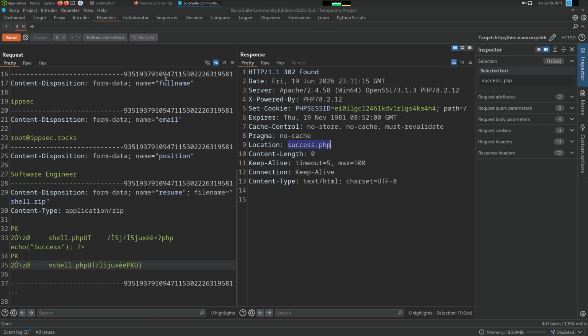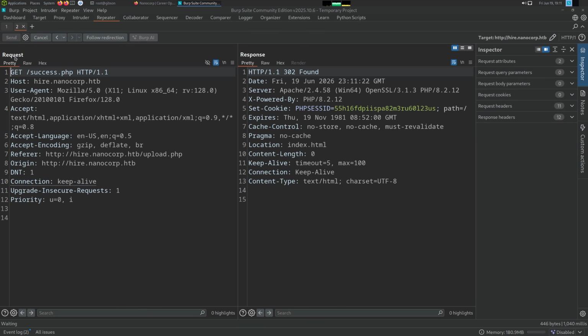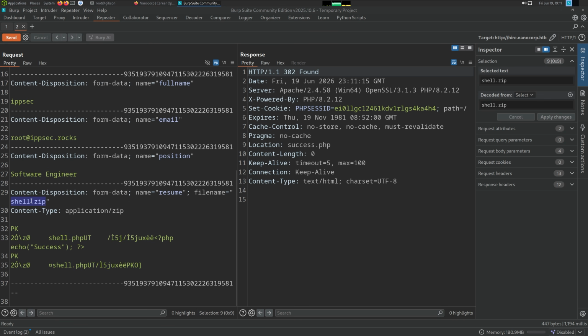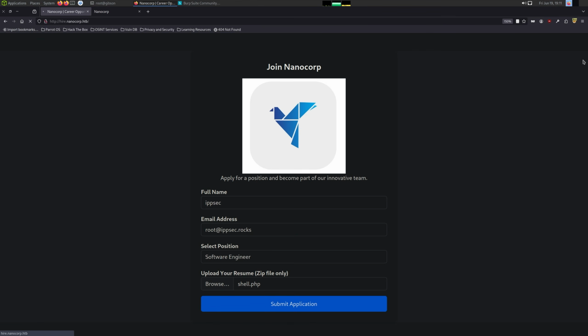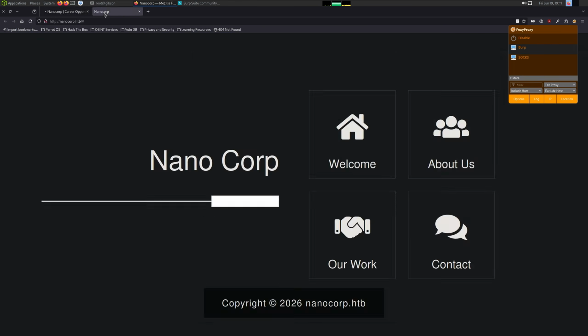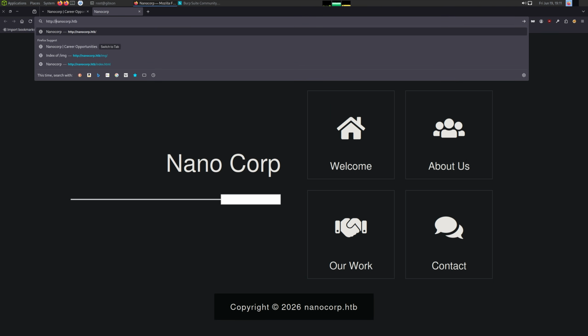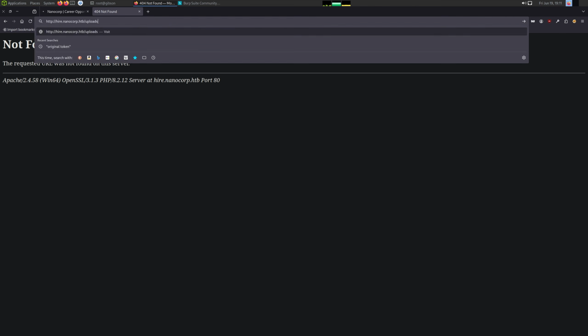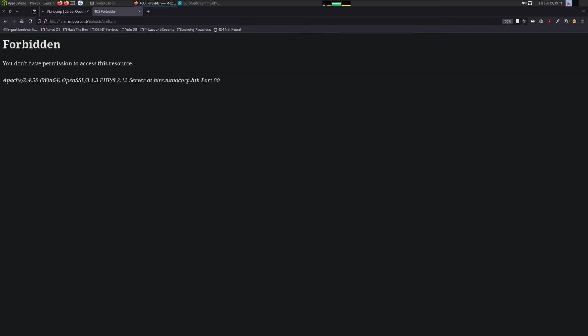The location is success.php. If I follow this redirect, we don't really get anything. So my first thought, let's see if the file name is correct. So we did shell.zip. Let's turn Burp Suite off. Let's do, was it hire.nanocorp? There we go. I think upload was the directory. Is this where we got the 403? Uploads. Forbidden. Awesome.